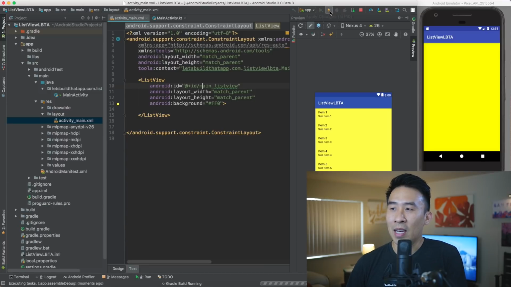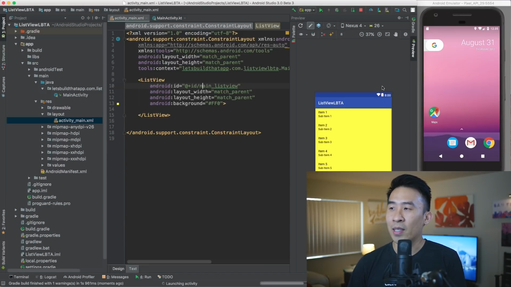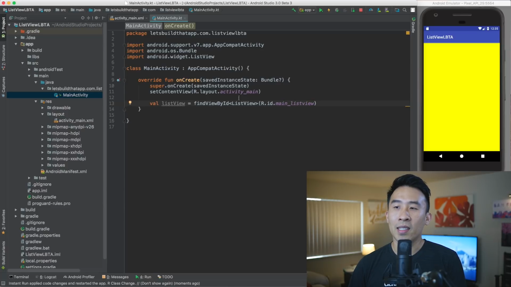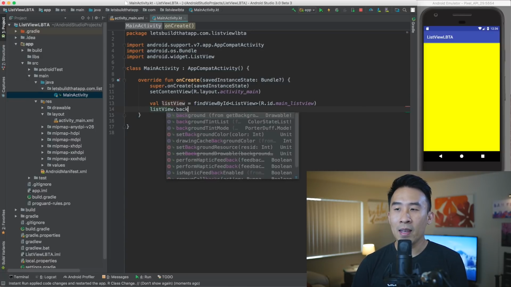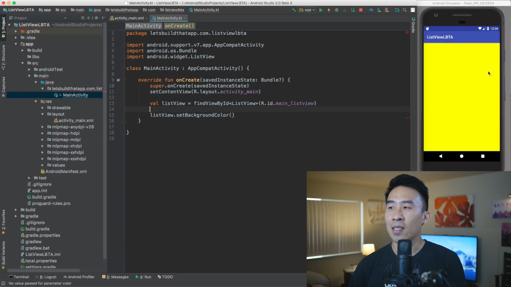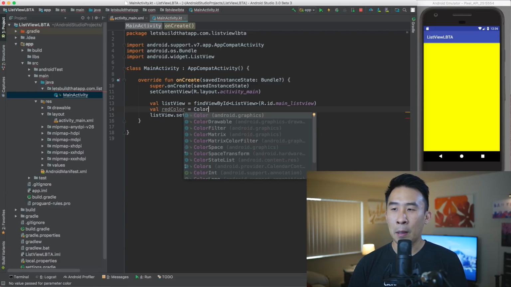Okay, so let's try to apply these changes right now, and you'll see that it's going to run it, and we have the exact same application as we did before. Because we haven't really done much, the changes are the exact same thing. So let's see if we can change the background color of the list view by saying background color, and this takes in some kind of color. And how do we get a nice color for this thing, instead of being yellow, let's make it be a red background color. So let's say val redColor equals Color. I think that's what I need.